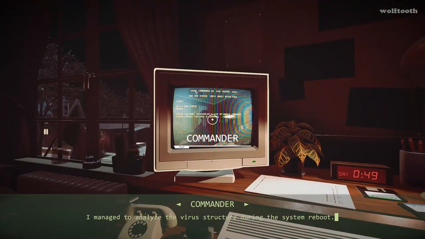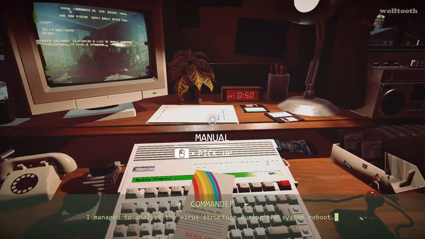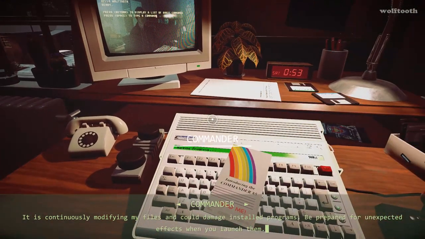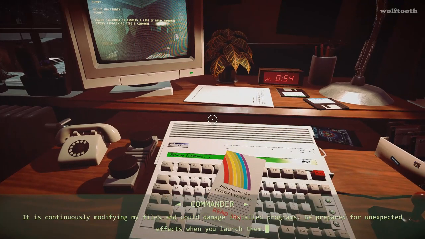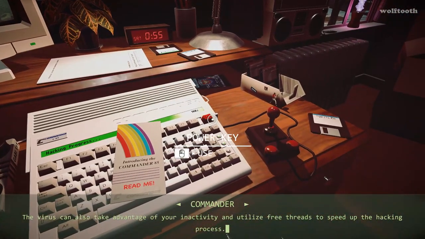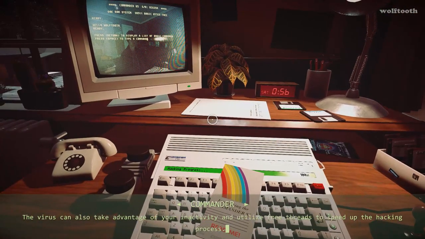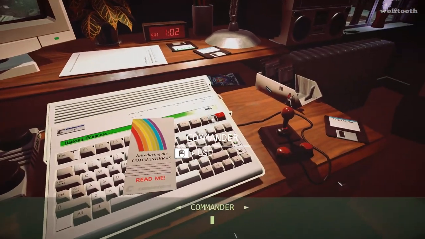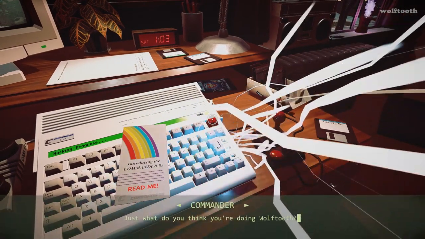I managed to analyze the virus structure during the system reboot. It is continuously modifying my files and could damage installed programs. Be prepared for unexpected effects when you launch them. The virus can also take advantage of your inactivity and utilize free threads to speed up the hacking process. I wish I could help you, but as the hack progresses, the virus will assume more control over me. Be prepared to fight. Good luck. Just what do you think you're doing, user?